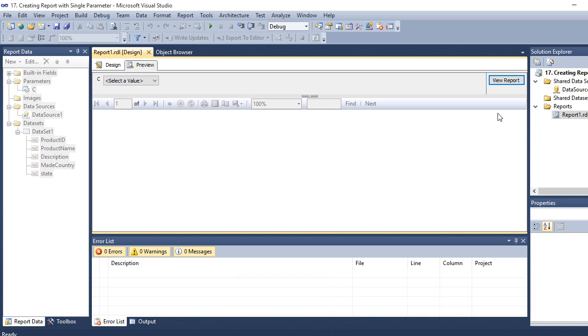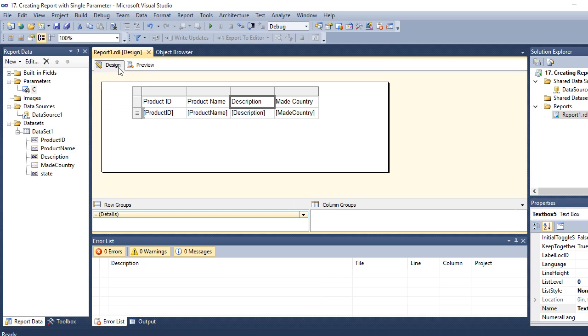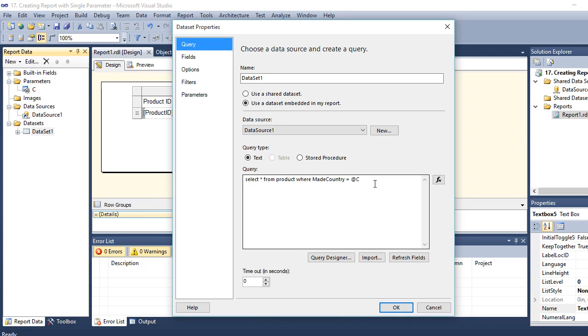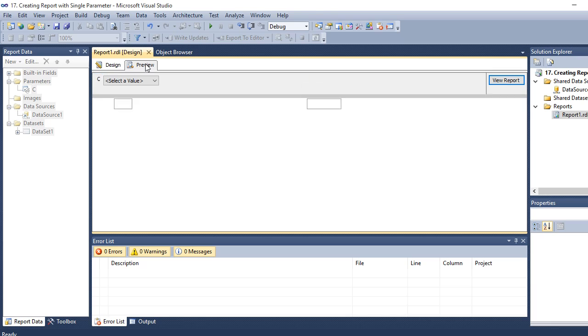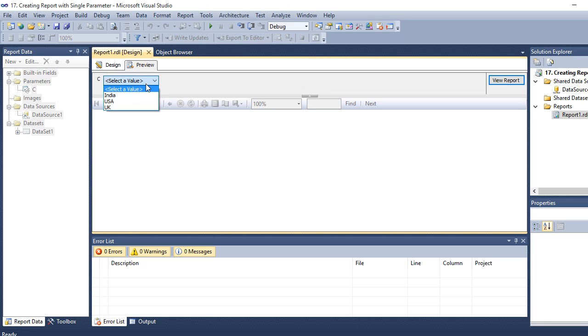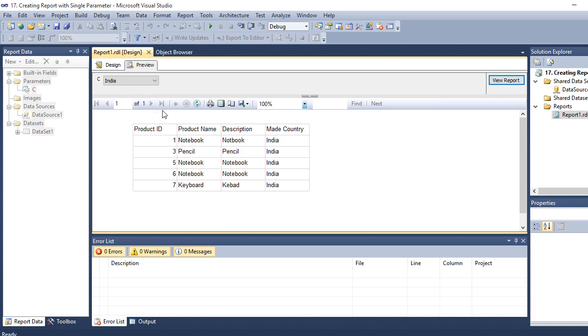Okay, so this is what we created in the last session, where we have our data set, in which we have the where condition: country is equal to our parameter. Now if we check, we have to select the values from here, and click on view report. According to this condition, we should see the data.